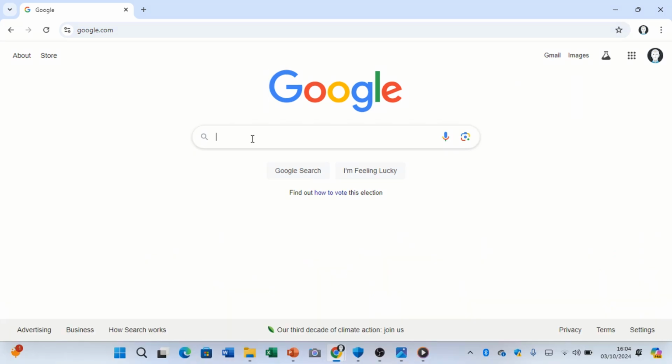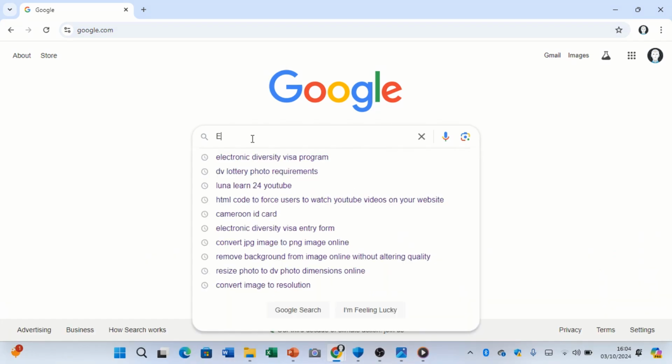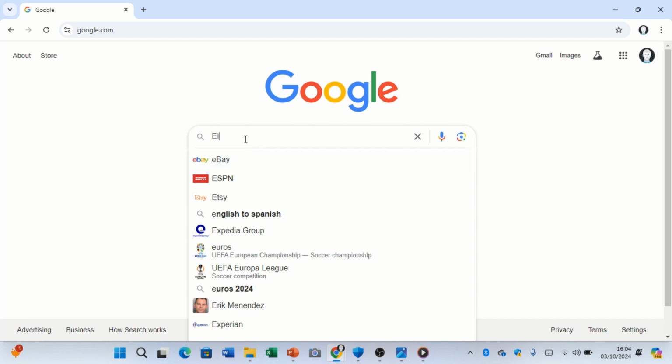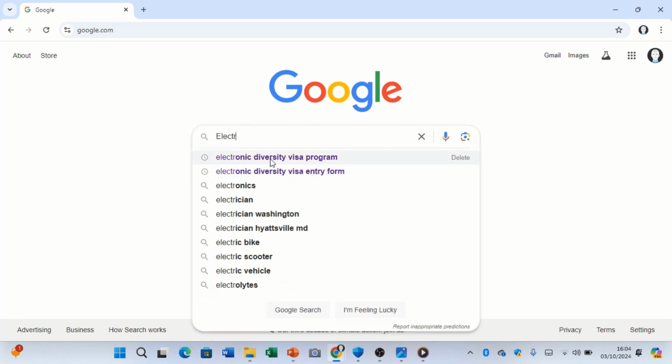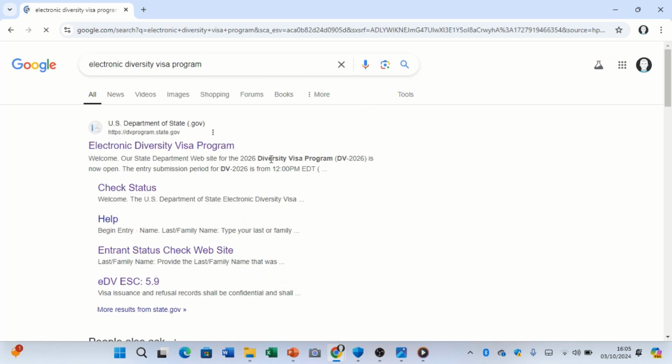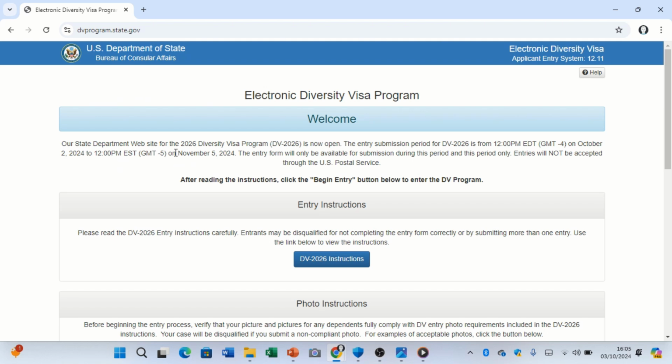So right now I'm in Google. I'm going to type electronic. Okay, it has appeared: Electronic Diversity Visa Program. Once I type this, I am going to select the first search result that appears here. You can see Electronic Diversity Visa Program. Okay, I click on it. After clicking on it, it is going to bring me to this page.